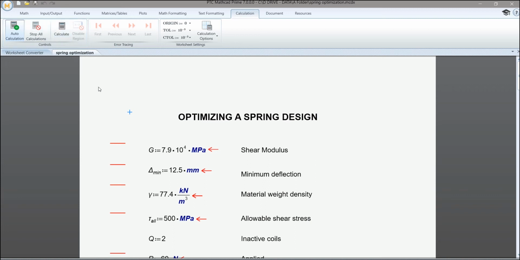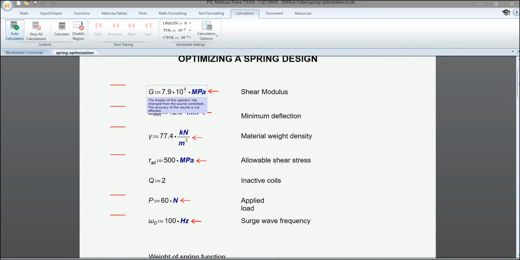When we click on the region, including an annotation, we'll see the message. In this case, the message says, "The display of this operator has changed from the source worksheet. The accuracy of the results is not affected." Now we'll scroll down to take a look at what the rest of this worksheet looks like in Mathcad Prime.